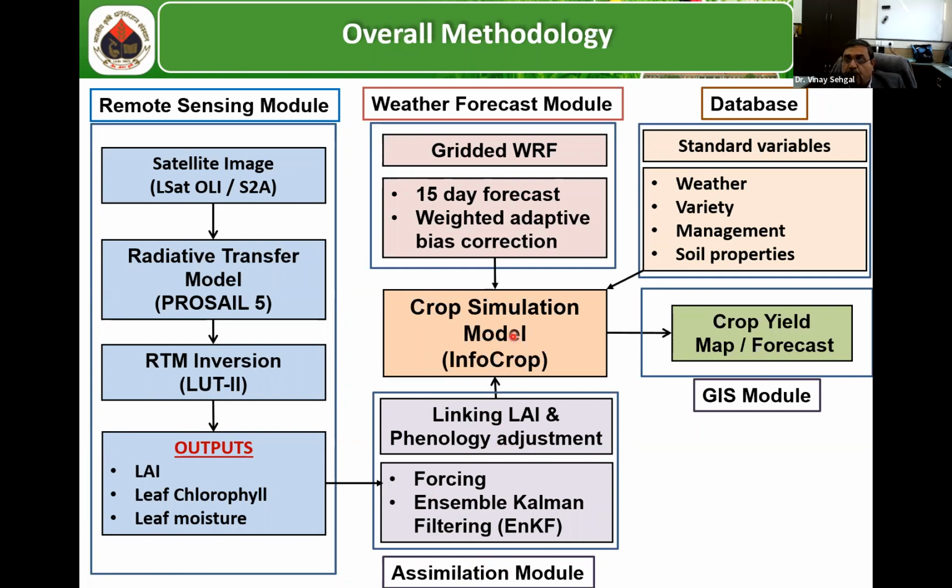Now, if you want to do crop yield forecasting, you have to forecast the weather. For that, we run a weather forecasting model called WRF, which is run by the India Meteorological Department. It is a numerical weather prediction model which generates a 15-day forecast. But whatever forecasted weather comes from this, there is always a difference between observed and forecasted. So using historical observed and forecasted data, we developed a weighted adaptive bias correction approach in real time.